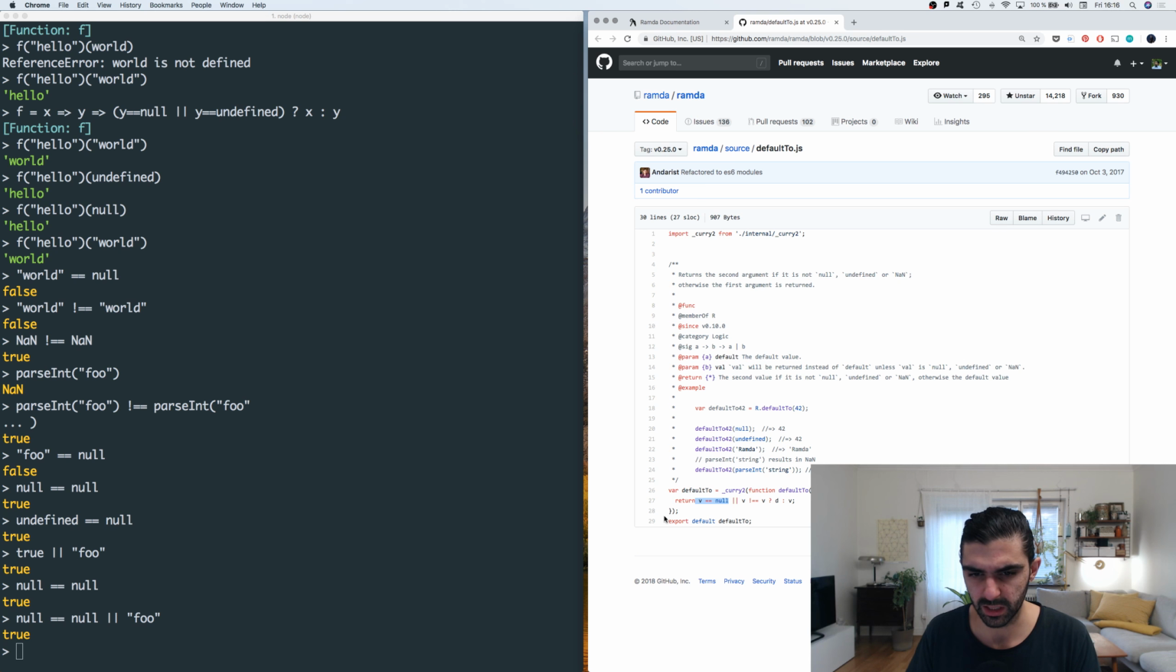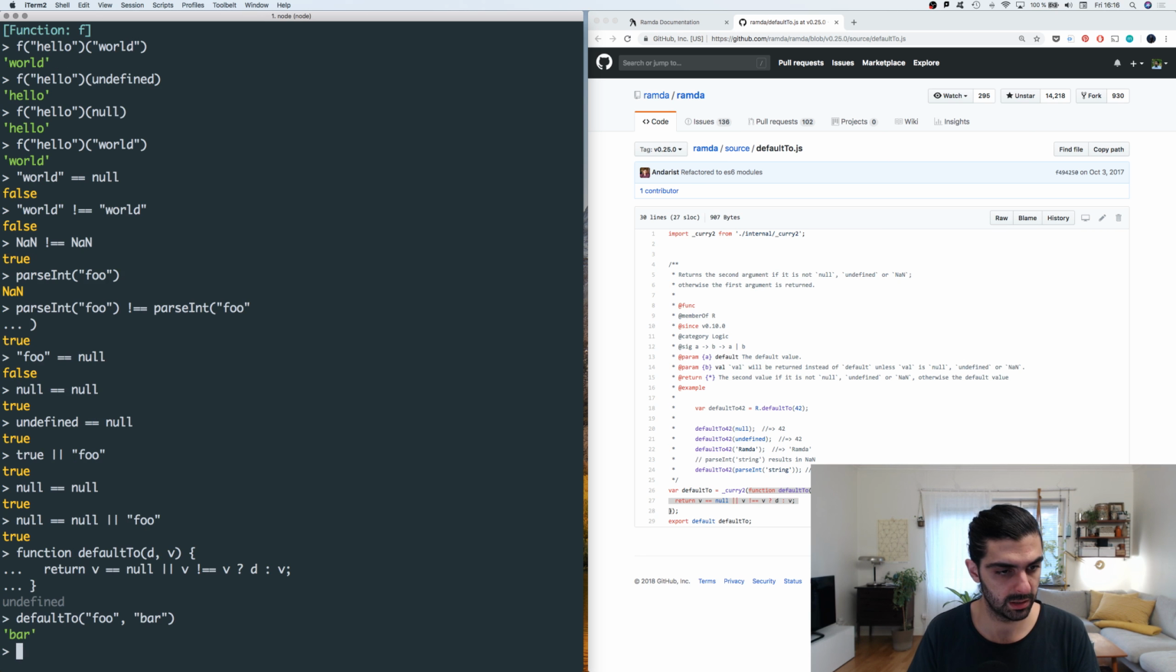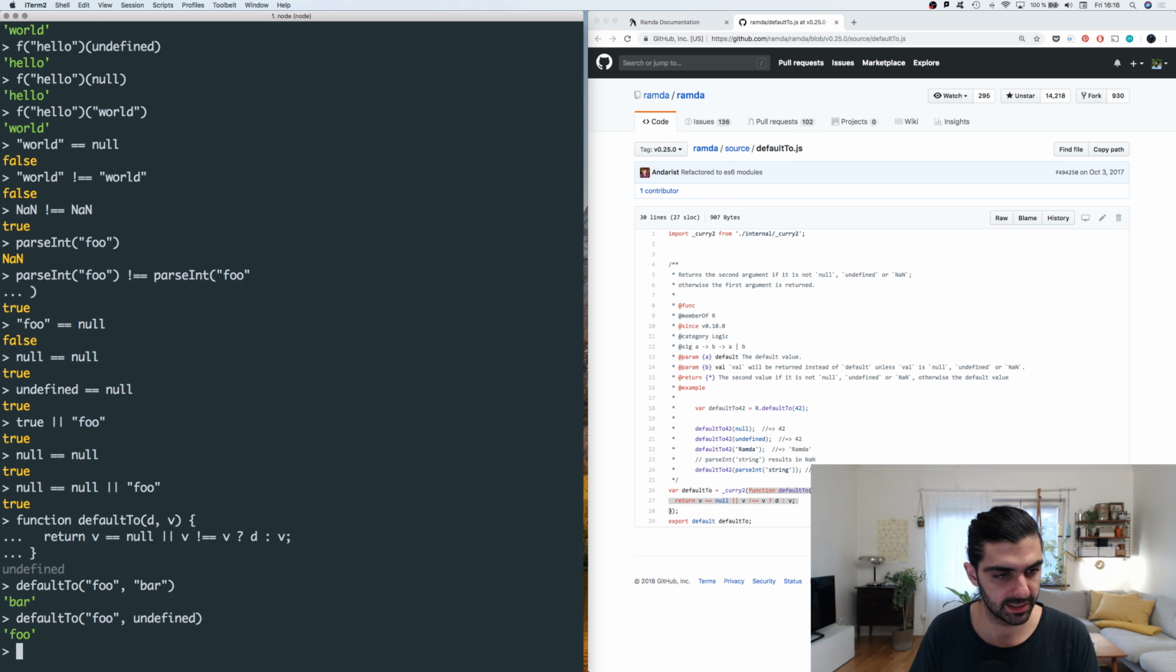I mean, let's just try this. We'll just copy this and just define that here. Paste. Okay, default to foo given bar. But that just doesn't work. Wait, what? No, sorry. Of course, that's correct. My bad. Default to foo when passed undefined, then you get foo. Okay, so of course it works, right?